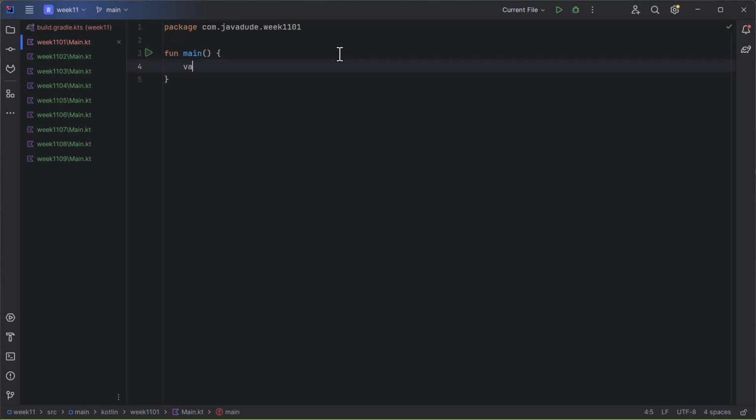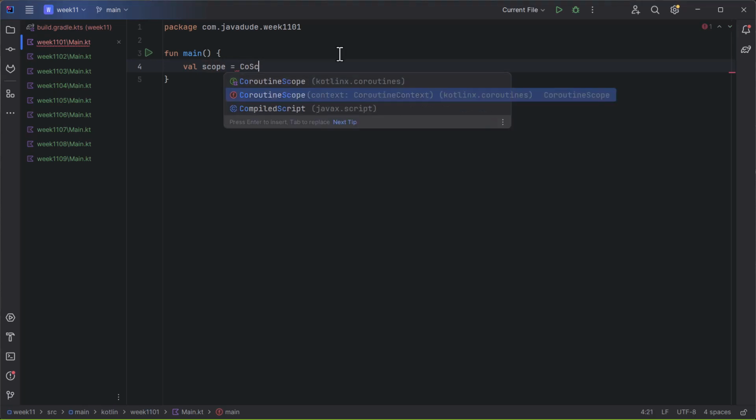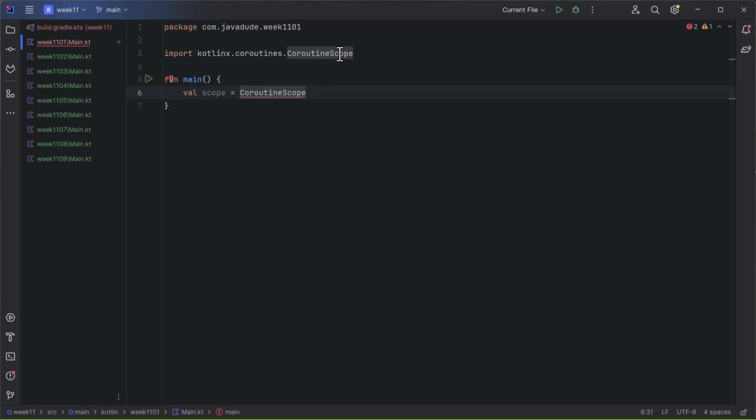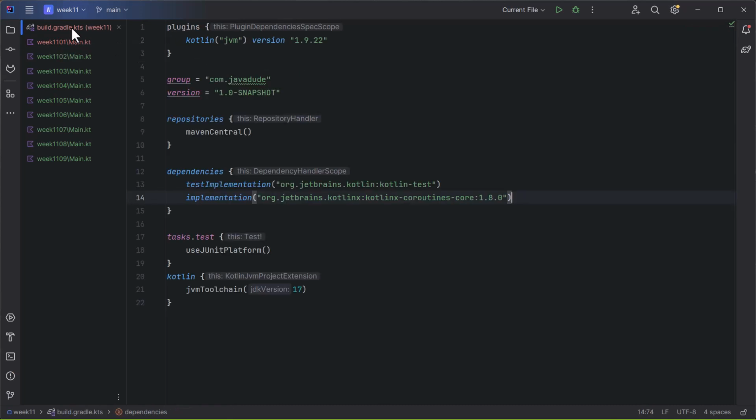And now when we go into here, I should be able to use some of the support. Just to test it out, I'm going to say val scope equals CoroutineScope, and there it's actually there. Now that's not actually the right syntax for it, but I just wanted to test that that is actually importable. And you'll see that it's coming from kotlinx.coroutines.CoroutineScope. kotlinx are extension libraries that are provided by JetBrains for Kotlin. So I'm going to go ahead and delete that, and we're good there. So that's the first thing you're going to want to do when you're dealing with coroutines. Make sure you add in that dependency there.